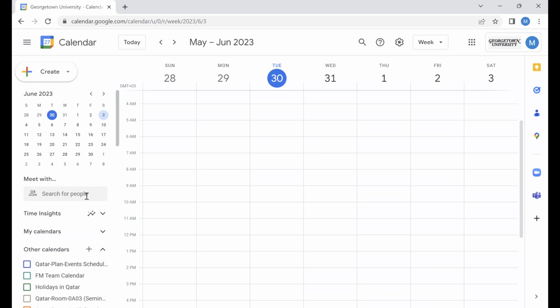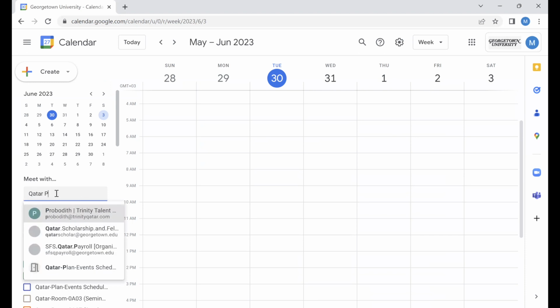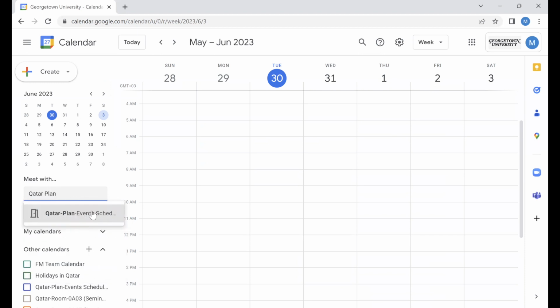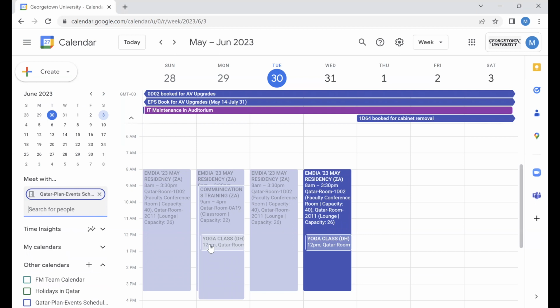And then another way of viewing the events calendar is to go to this Meet With section and then type in Qatar Plan Event Schedule. It should pop up here. And now we can quickly, at a glance, see the events calendar. So hopefully this makes for easier event planning and also keeps you up to date with any events that catch your interest that you might want to attend.